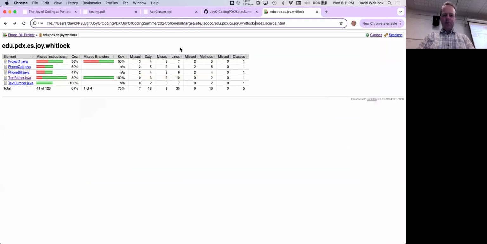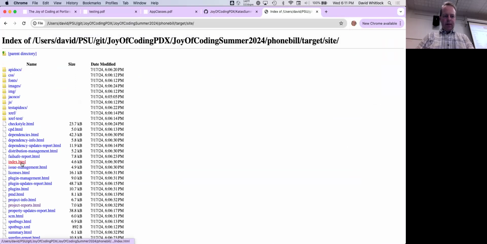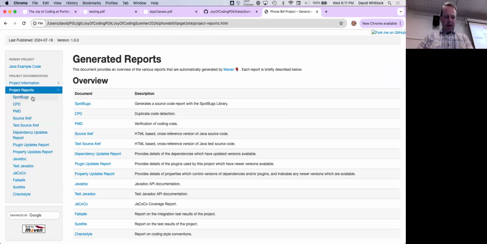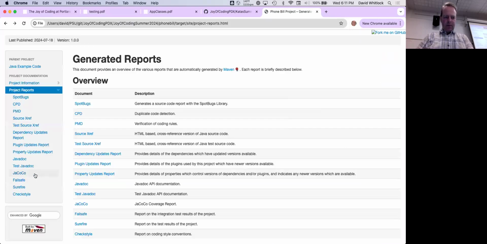Let's go back to index.html, click on project reports, and then Jacoco. Screenshot there.